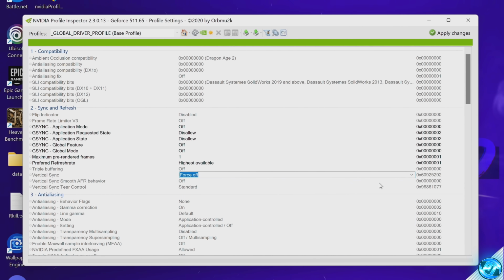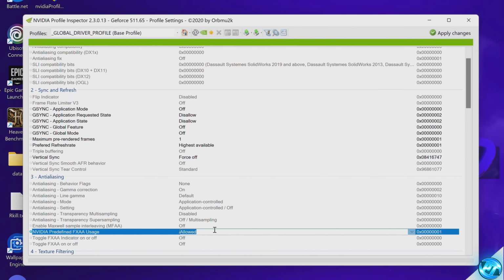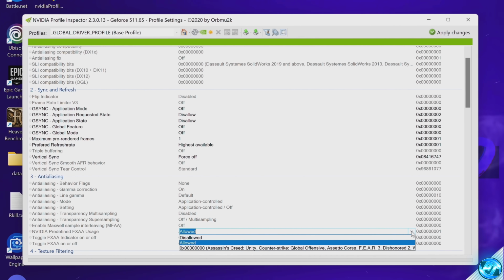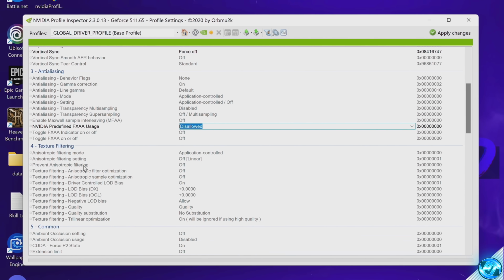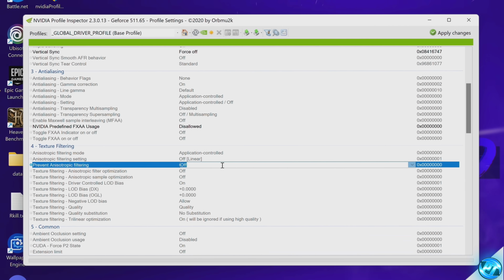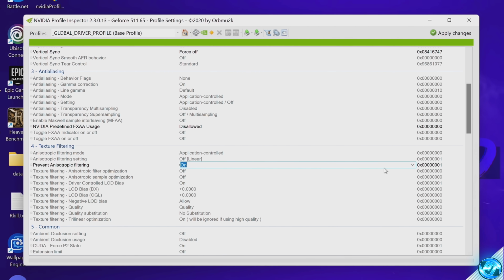So we're going to be setting this to force off. We're then going to proceed to scroll down until we find Nvidia predefined FXAA usage. Go to the drop-down menu for this and set this to disallow. Proceeding to scroll down further until we find prevent anisotropic filtering. My recommended setting for this is to set this to on to stop your GPU using anisotropic filtering.